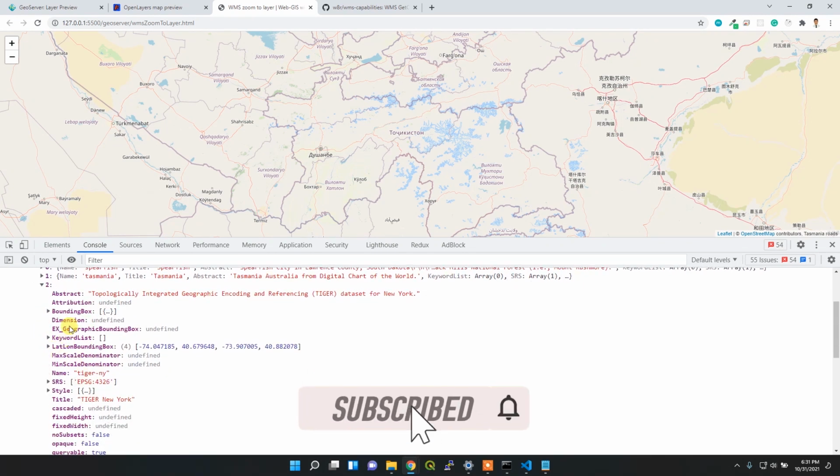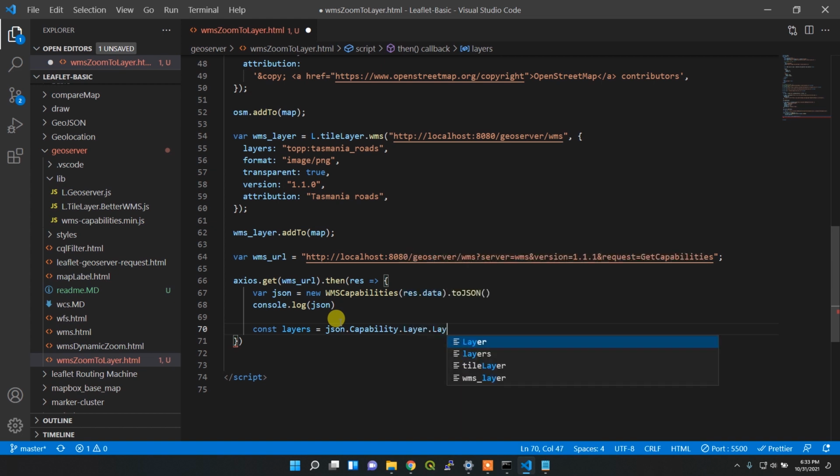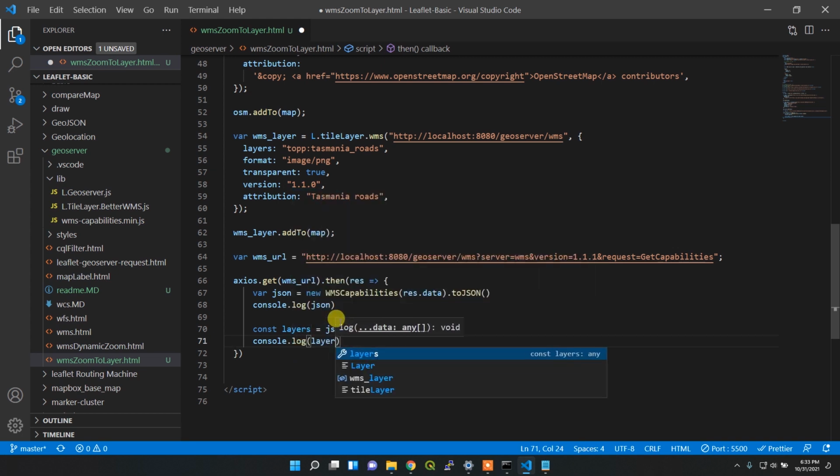I have all the layer metadata information, and each layer contains the bounding box information. Particularly, we are interested in the lat long bounding box because based on that bounding box, we are going to zoom the layer. So for that, I need to filter. Let me filter through the JSON. First of all, I'll extract the layers: json.capabilities.layer.layer. It will get all the layers.